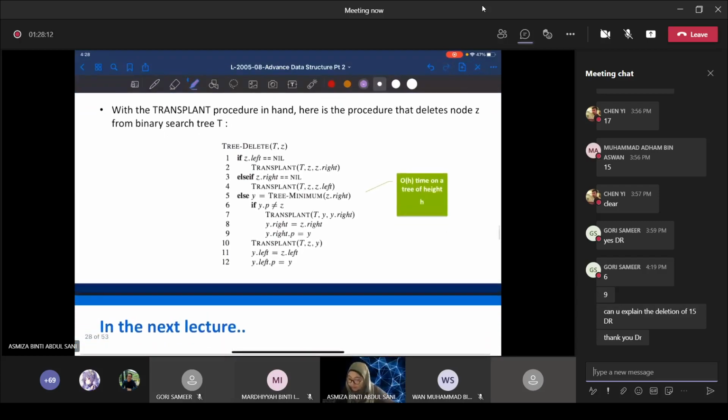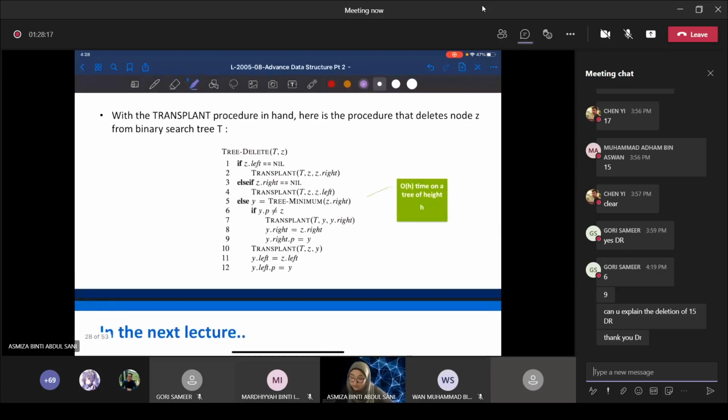All right. So again, the running time complexity for deletion is the height of the tree. Basically, since you need to find the tree minimum and so on and so forth, the running time complexity for deleting from a tree is order of log n.